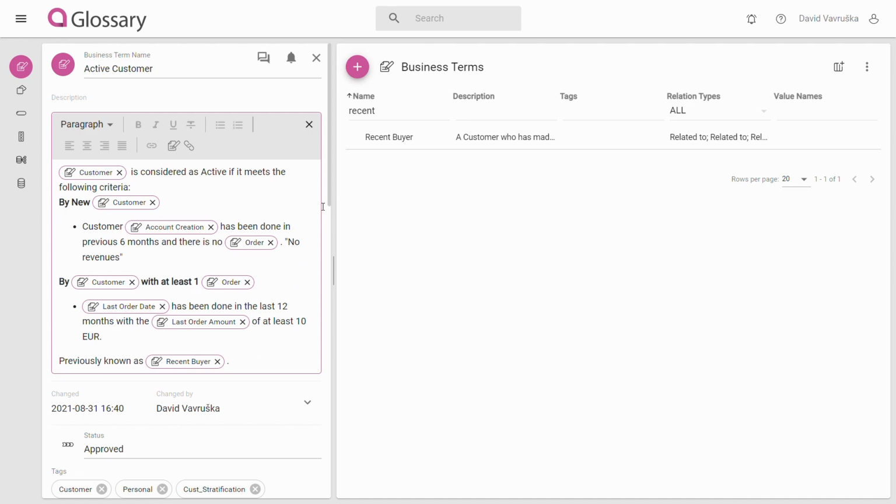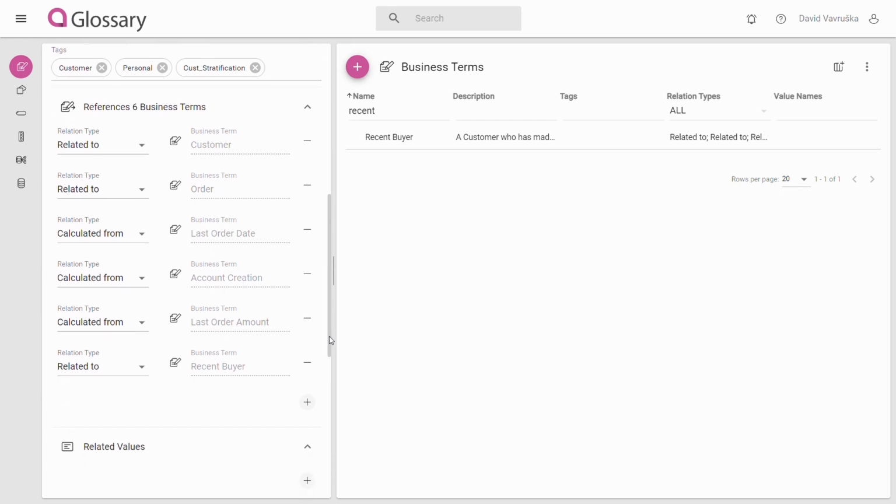You can notice that adding a reference chip also automatically created a connection between the two business terms in another section of the business term detail. Similarly, you can connect two business terms without making a mention in the definition box by pressing the plus button and choosing the desired term from the list.